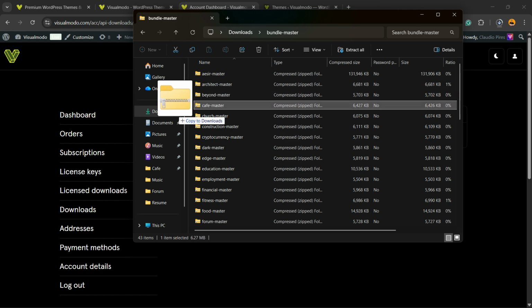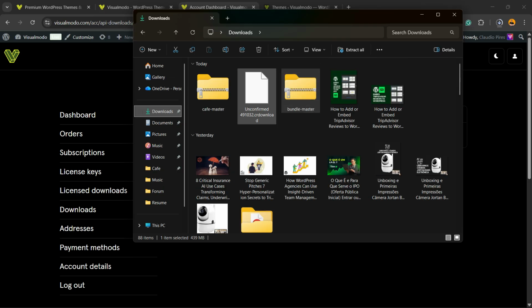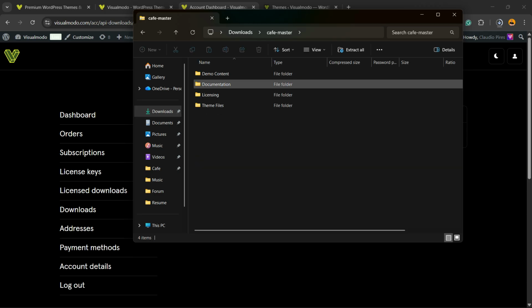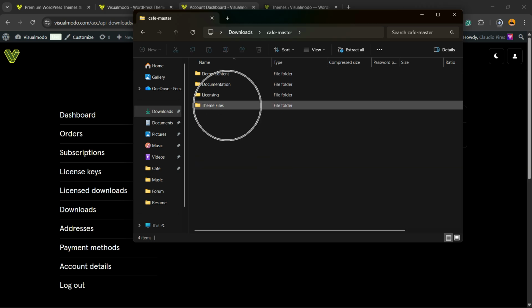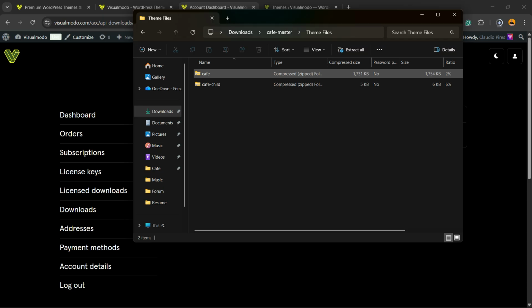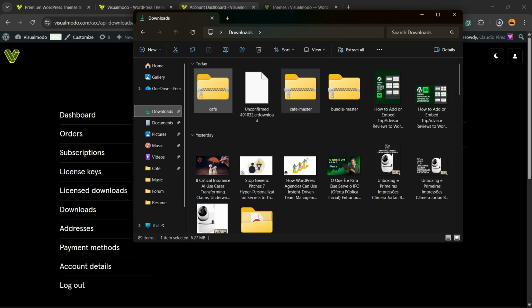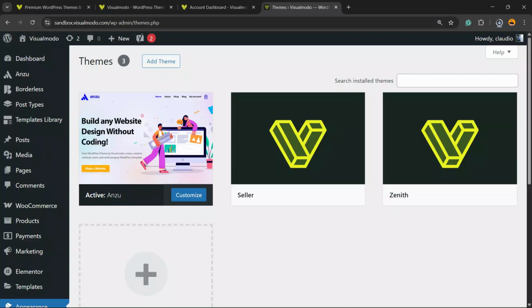I'm gonna click, drag, and drop to a folder just to extract it, okay? Now, from Coffee Master, I'm gonna double click and locate theme files, coffee. Click and extract or move, drag and drop to another file. And here, this .zip file is the one to be installed on my site. Let's install it, okay?